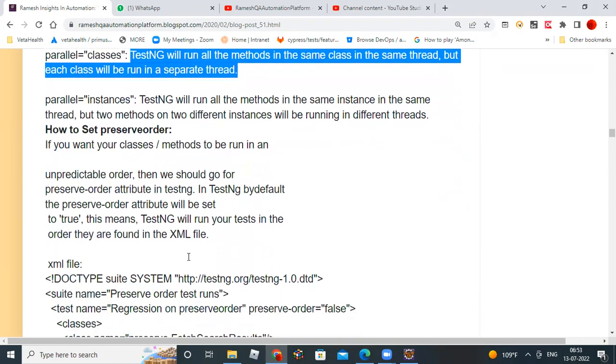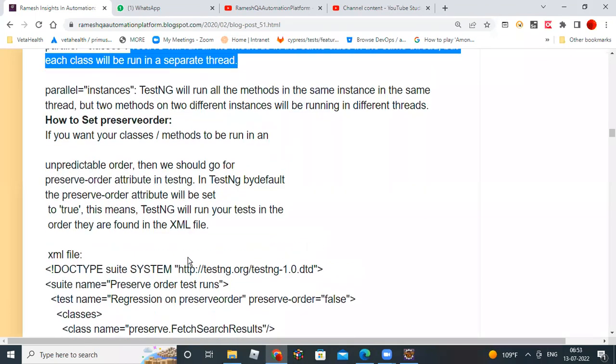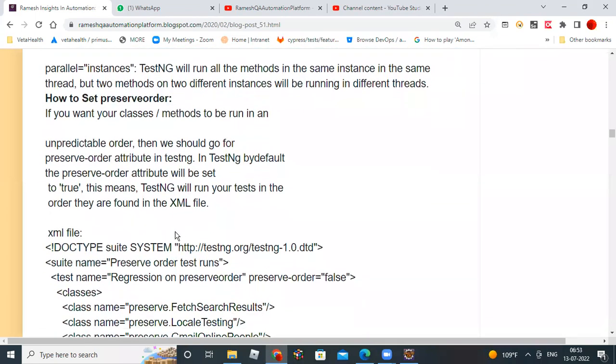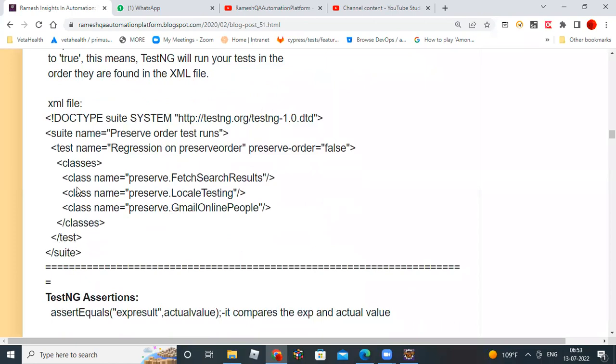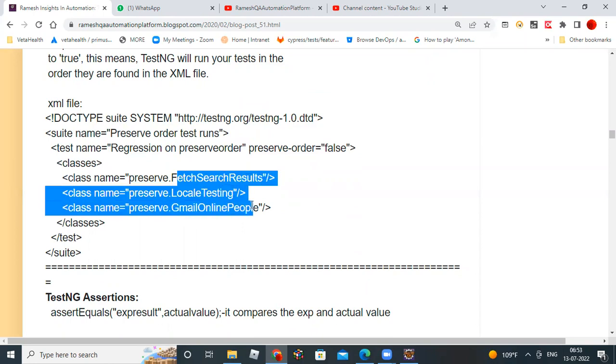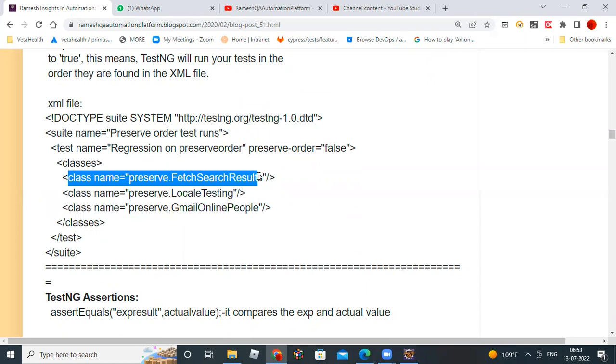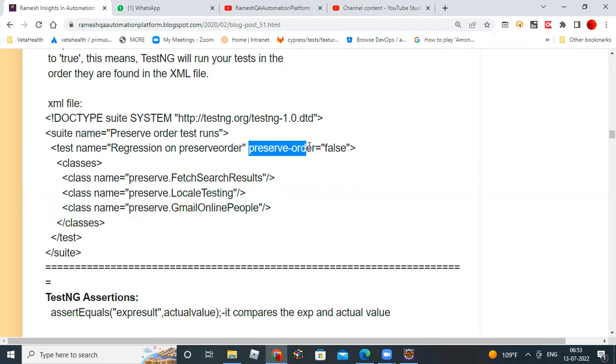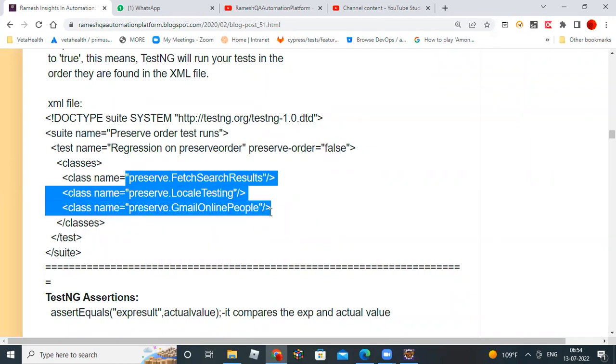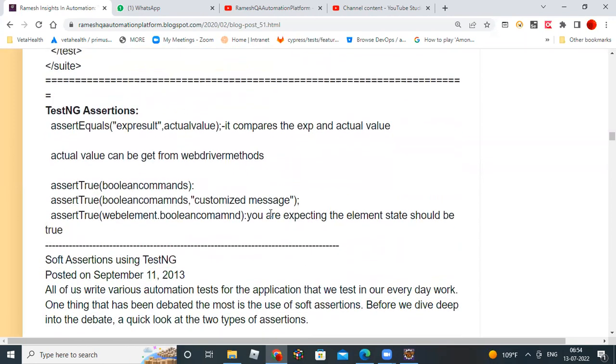How do you set preserve order? Suppose you have multiple classes, and you want to run them in the same order that you specified in the classes tag. If you specify preserve-order equal to false in the test tag, then it will run in the same order. That's one point you need to remember.